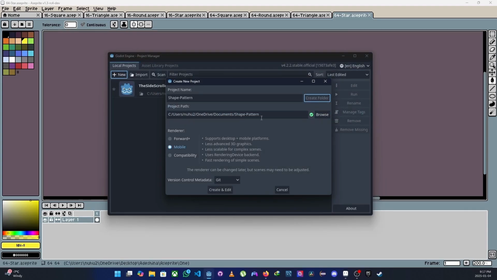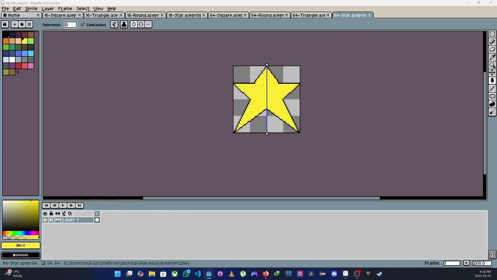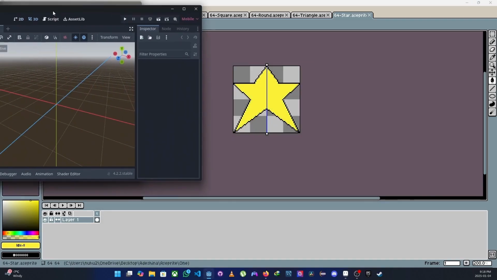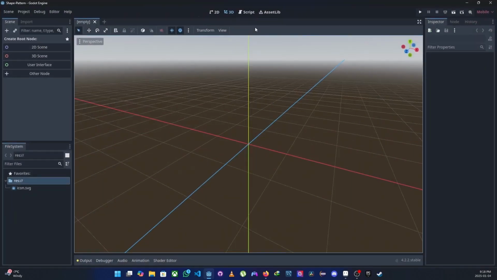So we'll just create the shape pattern folder here, and we'll choose the mobile because I plan on making this to be a mobile game. So we have to choose a renderer as mobile because it supports desktop and mobile platforms. So we create edits. Good, here it is. So this is our empty scene.